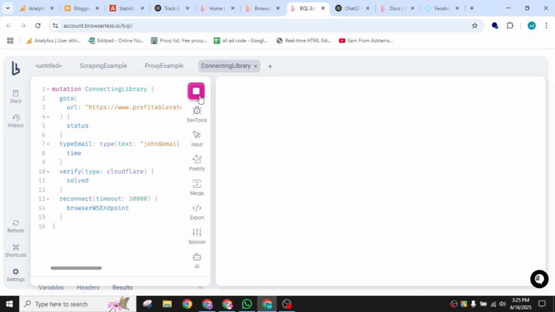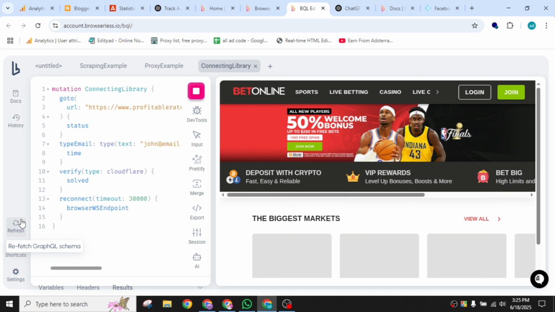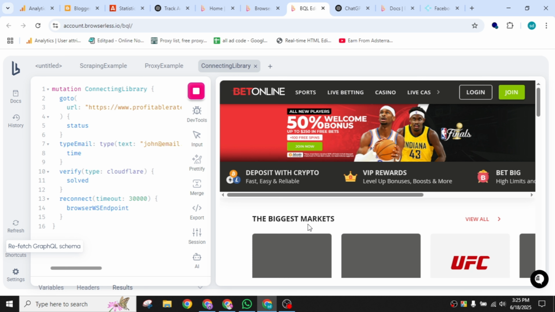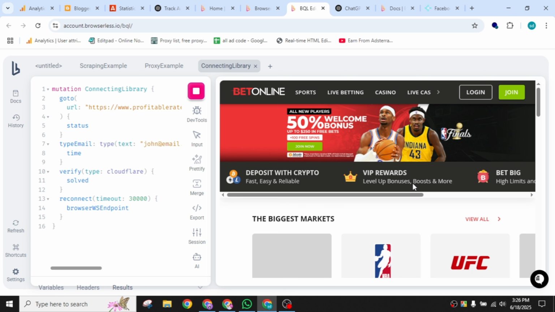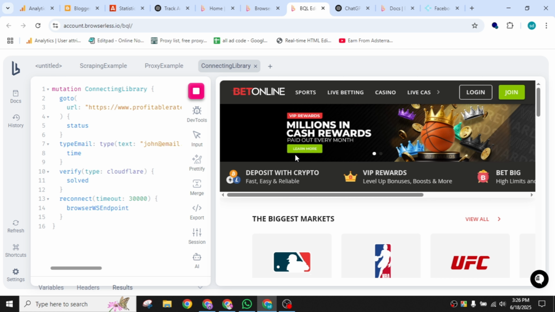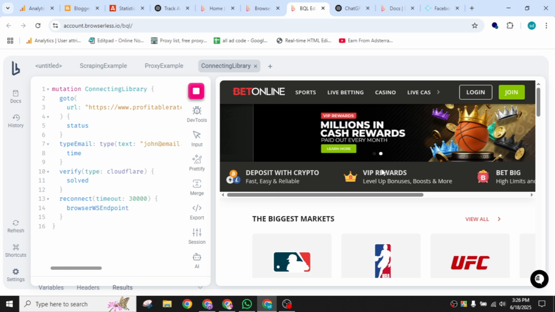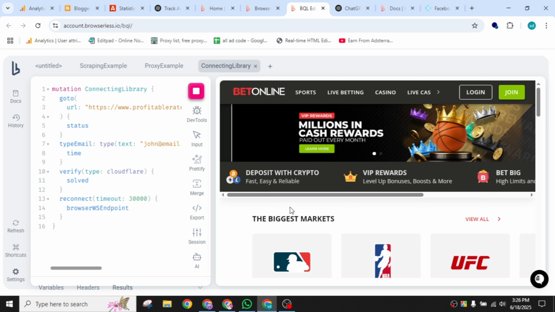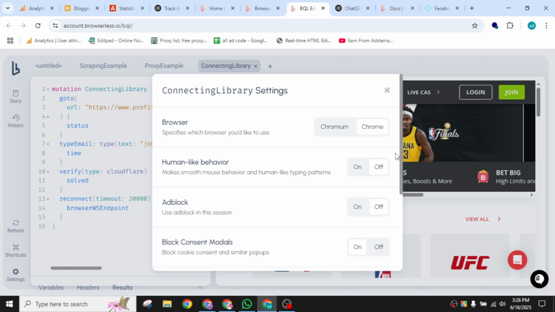Okay, there is a setting. I will now show you the setting, how it actually works, and how you can change the location of the proxy. You can change the proxy location by using this setting. See, there is input setting, prettify setting, export, session, AI. Okay, at the very bottom, you can see there is a setting. Okay, session, yes, there is a session.